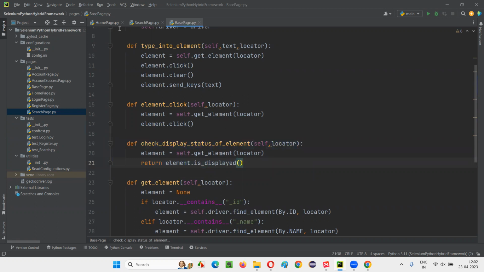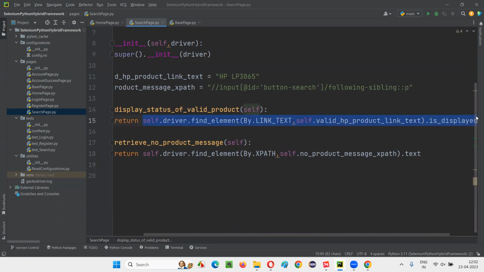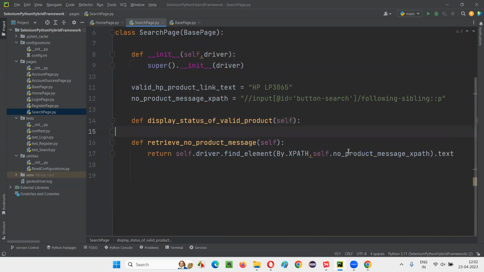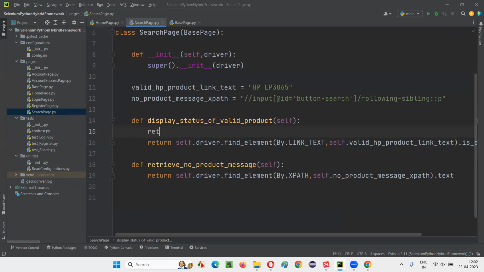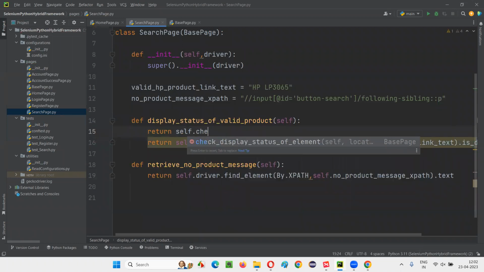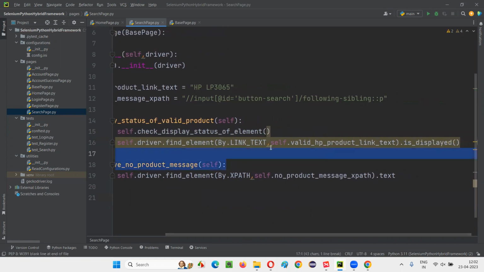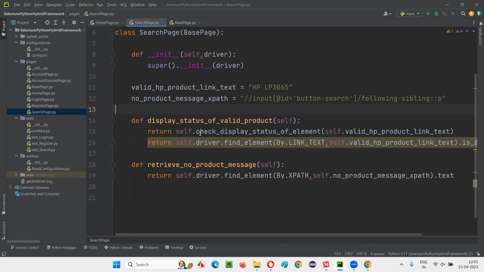So check display status of element, and in the search page, instead of writing driver dot find element here, we'll simply say, Control Z. Here I'll write return self dot check display status of element. We have to pass the locator of the element. That is, this is the locator, self dot valid HP product link text is the locator. So it will check the display status and return either true or false. Okay, so this you can remove now.